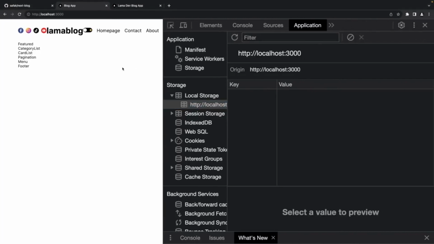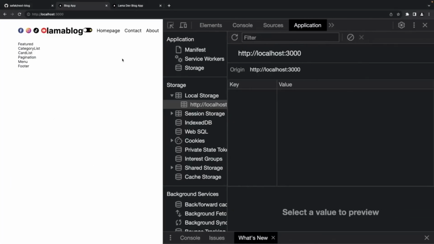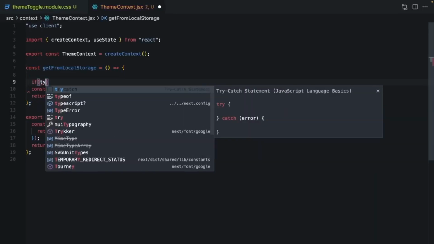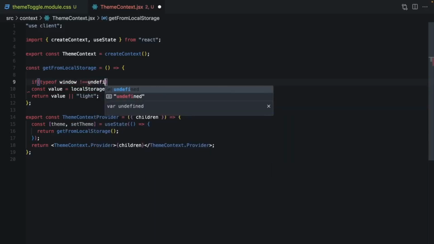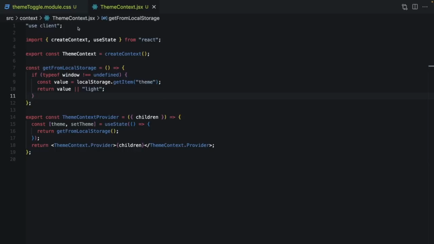Because remember, Next.js is using server-side rendering by default. Even if you write use client here, at the beginning it's a server-side component, but you are trying to use browser local storage. But in our server, there is no browser. So during this transition, it's going to cause some problem. To prevent this, I'm going to say if typeof window is not undefined. We are saying if the transition is completed, if it's the client component, use that local storage.